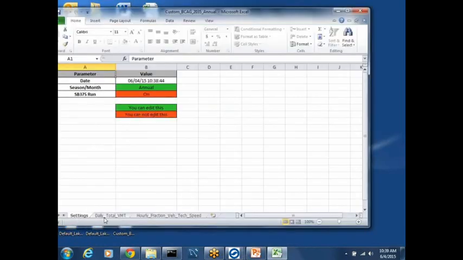Again, the three tabs provide settings, daily total VMT, and hourly fractions by vehicle and speed. The settings tab provides the parameters, the date and the season, the annual one. So the main thing I want you to observe here is that this is an SB375 run. So you can see it's on. In the previous two examples it was off because those two were non-SB375 runs. That's the important thing I want you to observe here. You can't change this. Once your template is generated, you can't change this option.